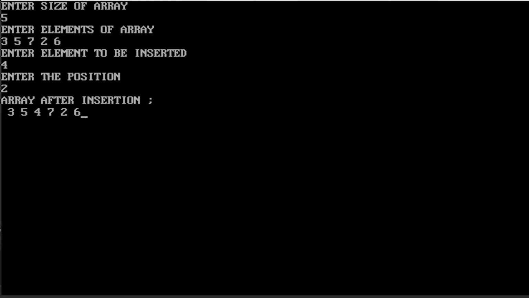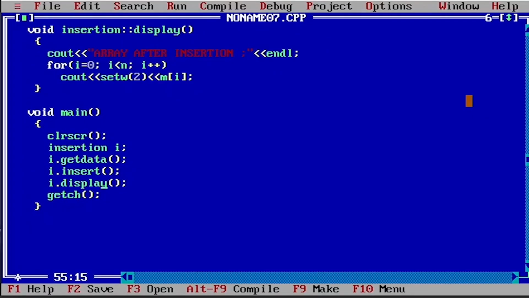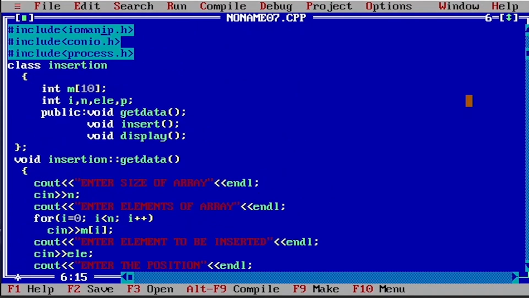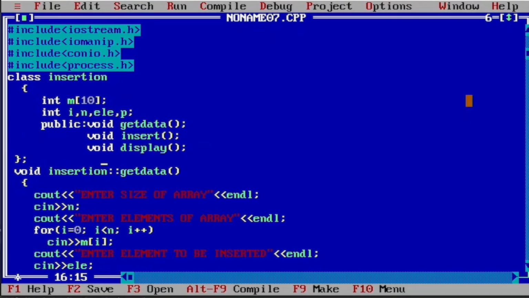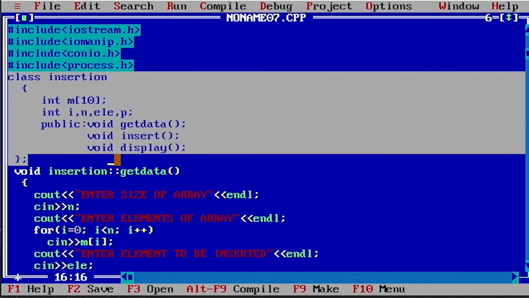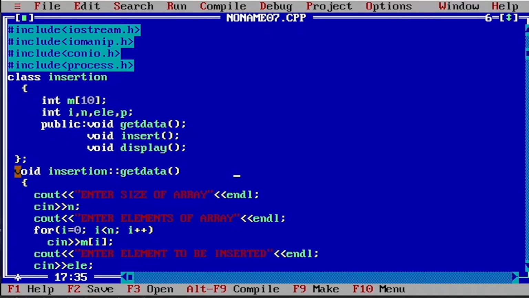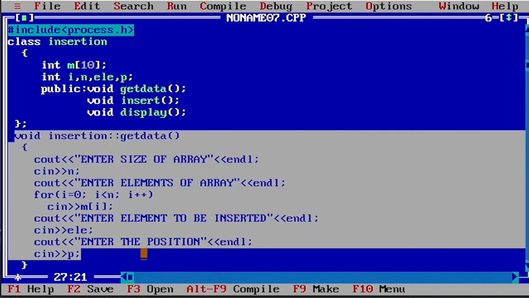Okay. So this is a program for inserting an element into an array. You can see that I did it in 3 different parts. The first one is the class definition. From here to here, this part is the class definition. We have member functions and also a data member. Then we took them one by one. This is the get data, till here.